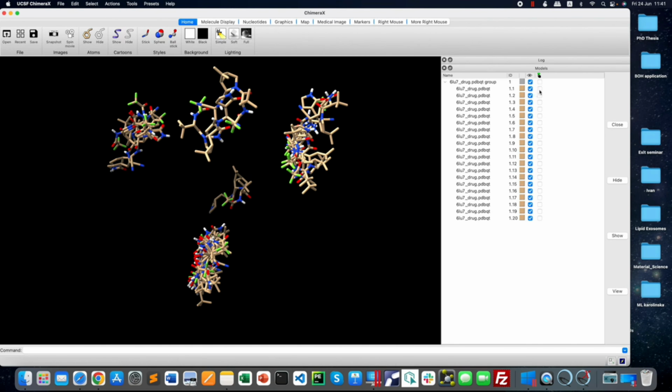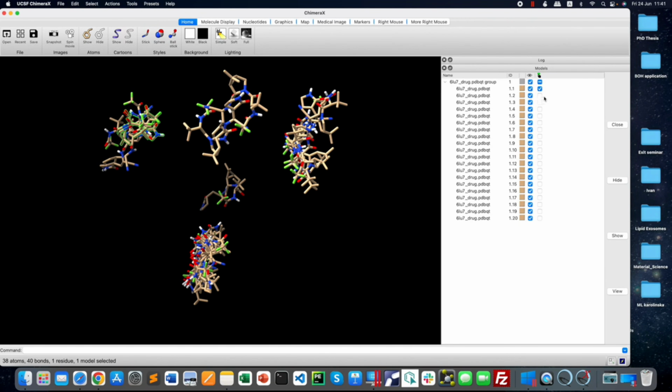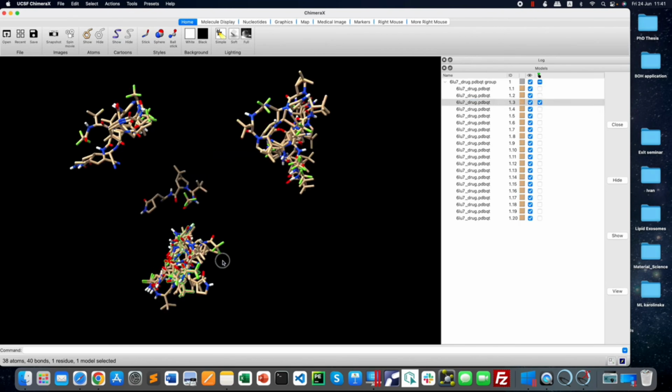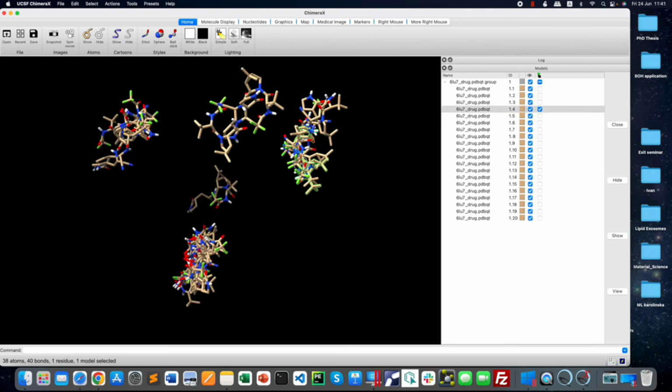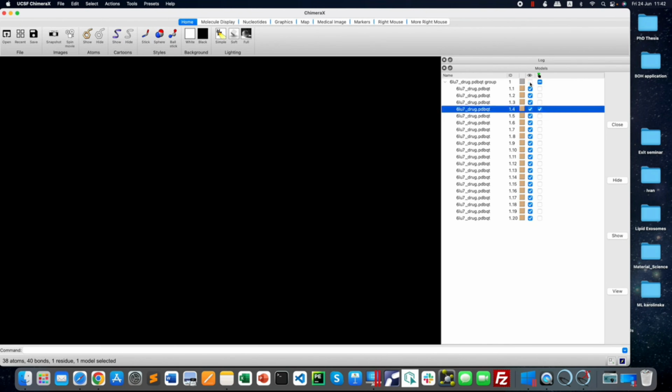If you select, this will be highlighted in green. So this is the first pose, this is the second pose, this is the third pose, and over here this is the fourth pose. In this way you can select all the molecules. The binding pose that we require now is the first pose, which has better binding affinity. Okay, so go ahead and unclick everything.